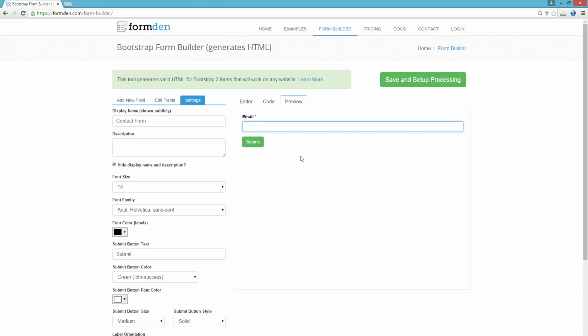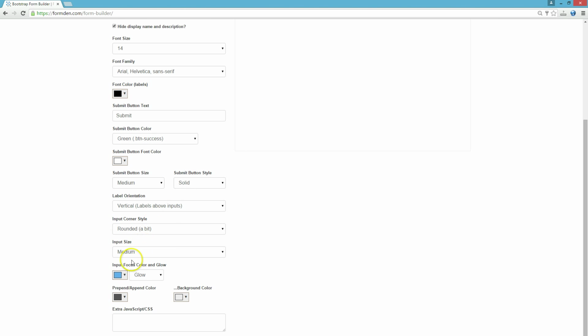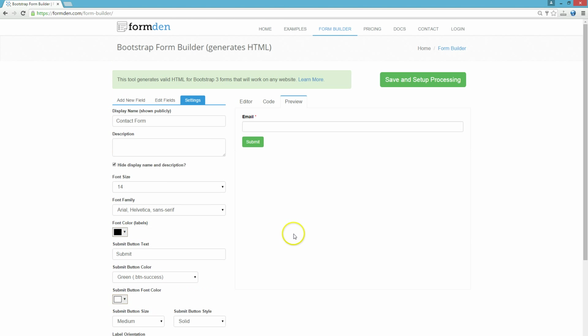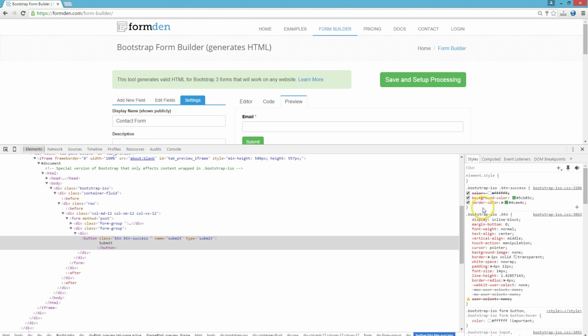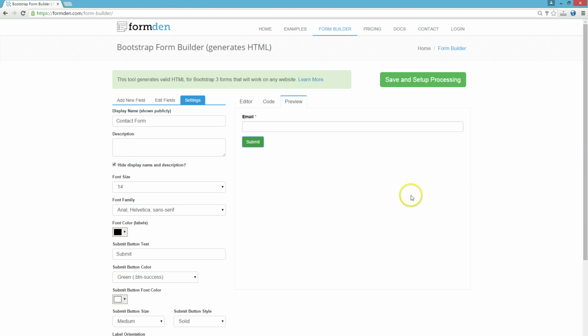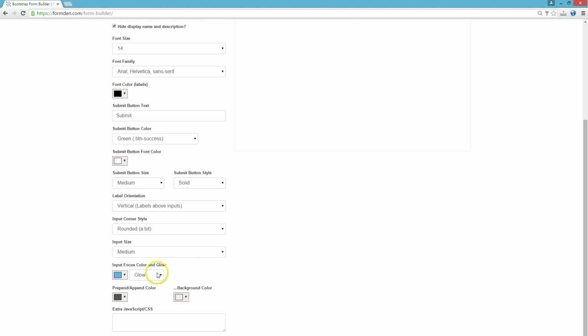All you need to do is click on settings and come down to input, focus, color, and glow, and we want to change this to green. So first, let's get the exact green that we need to change it to. If we use inspect element, we can use Chrome tools, and we can see that the green is actually this color. So just go ahead and copy that. We can exit out, come down here, and we can just paste in the color.